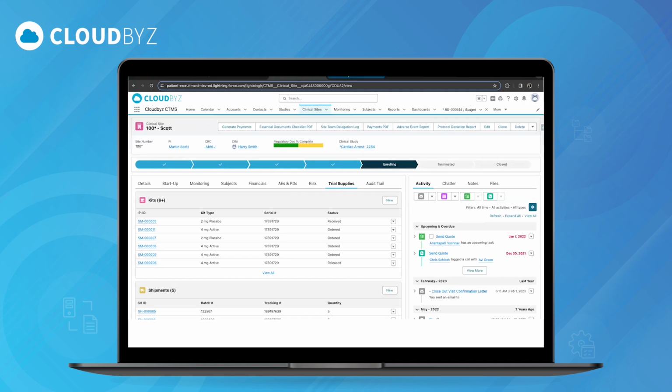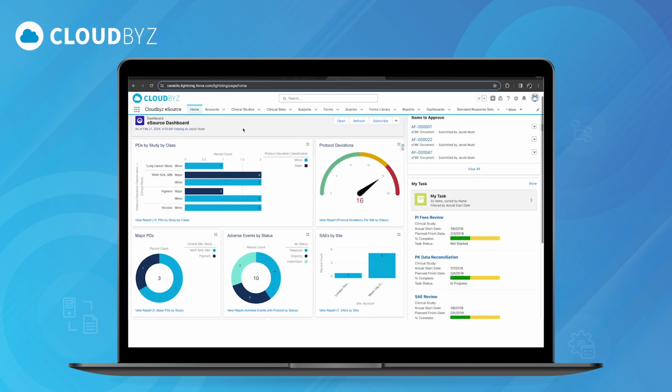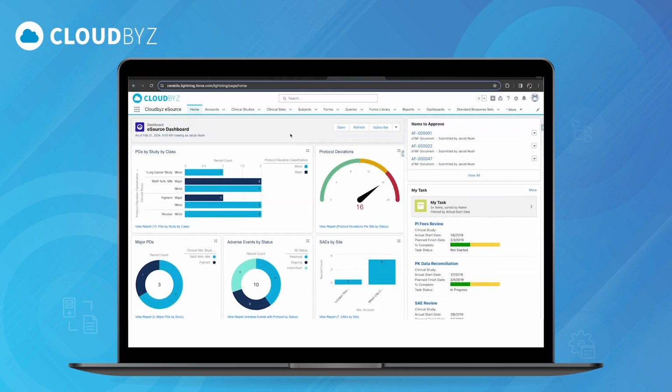We'll switch to our eSource now. So again, that homepage dashboard has updated. This can also be user specific too. So various users of the system can be viewing different metrics upon logging in, whatever's relevant to their role.